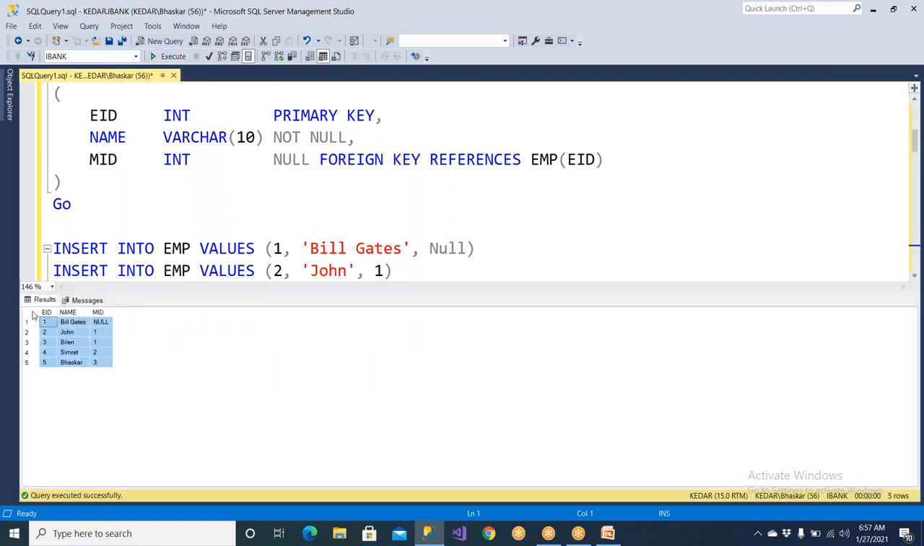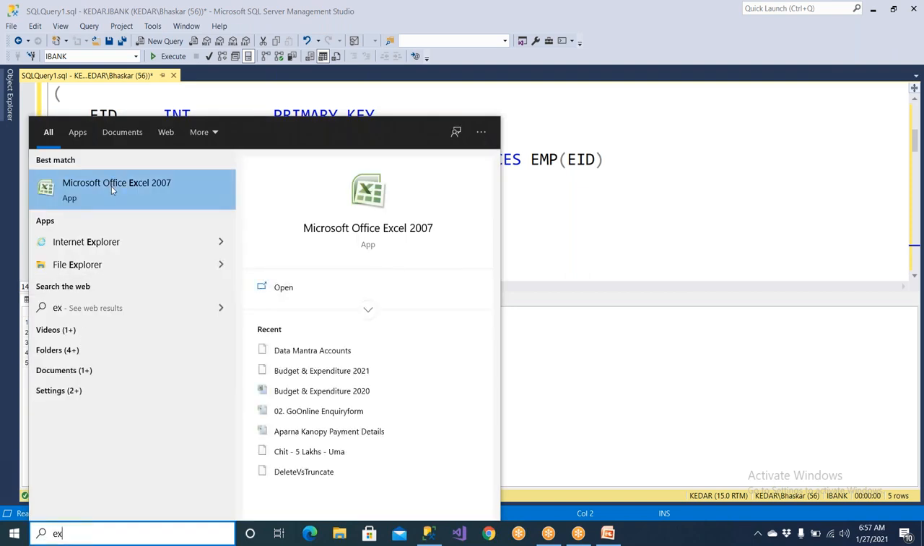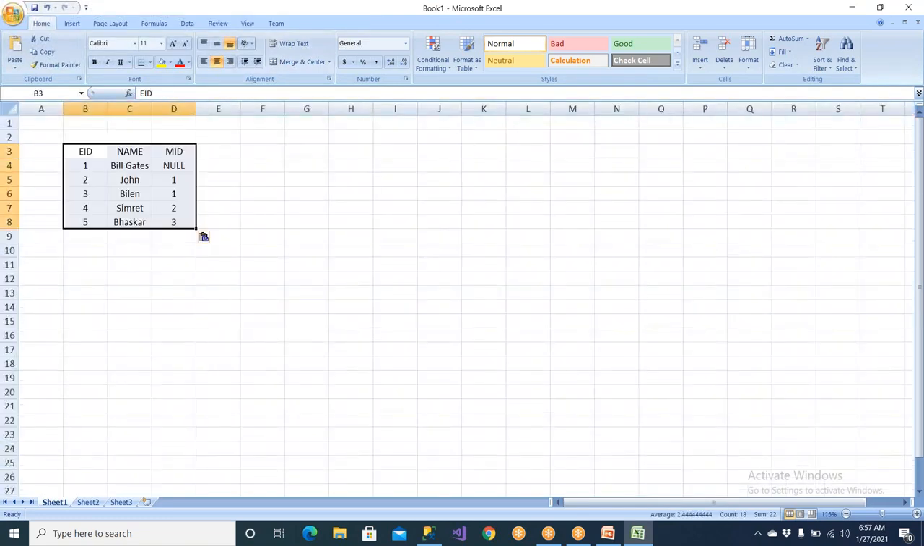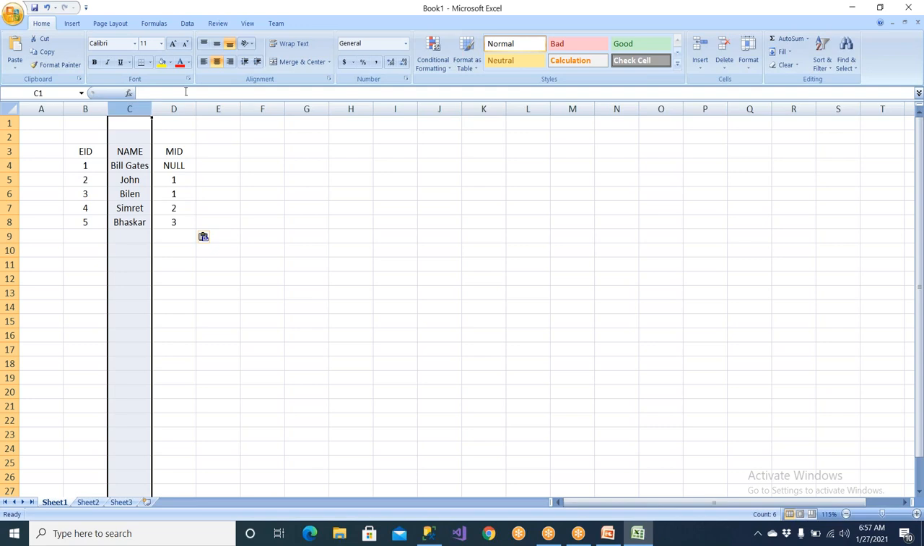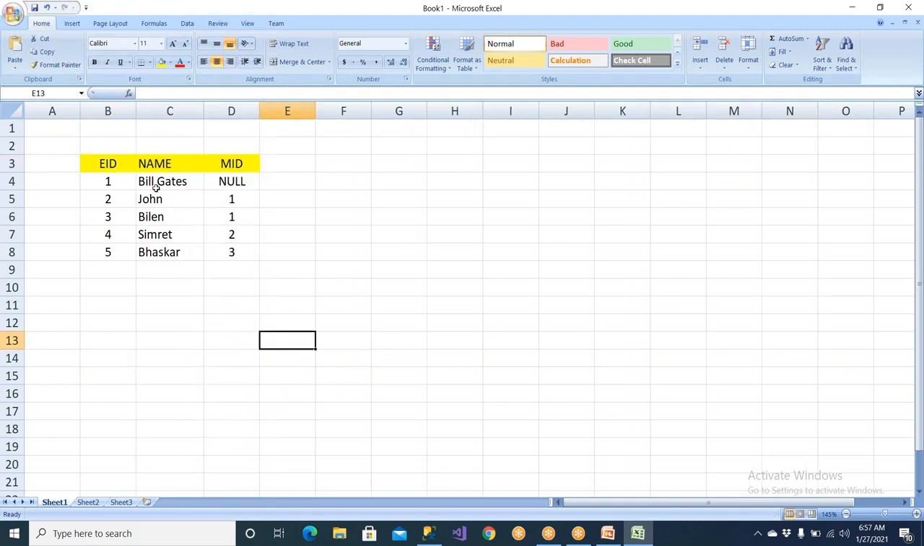Clear? So what is it that I wanted to do? This is my own data. Let me open an Excel sheet, click on this corner, and let me create this table, right? So this is the employee table. So what is it that I need? I need a manager name along with the employee name.